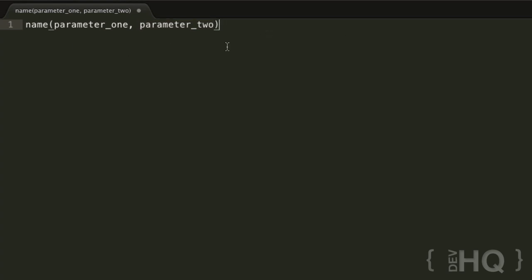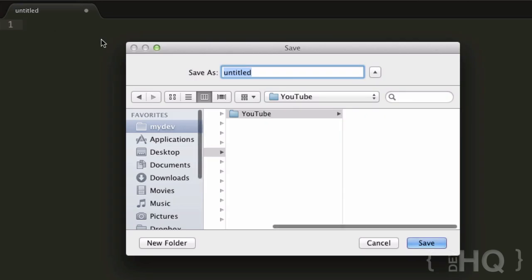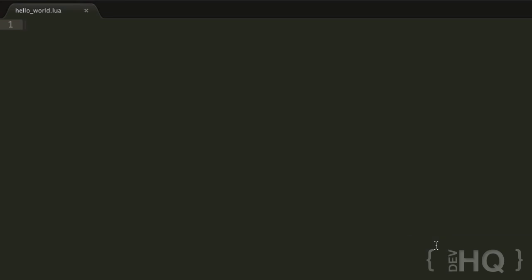So to really get started here, let's wipe everything from this document, and let's save the file with the .lua extension. I'm going to call my file helloworld.lua and save it. And note that some IDEs actually require that you use this extension or they won't run your code, so it's probably best if you save it with this .lua extension.